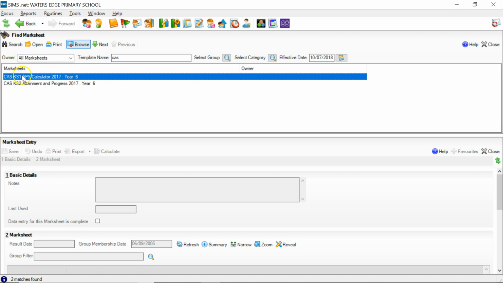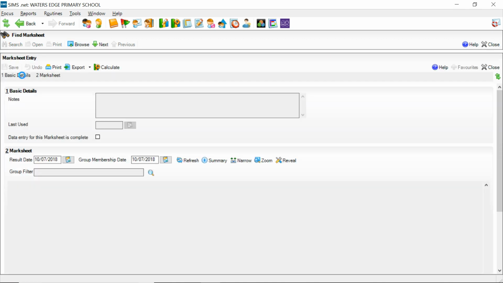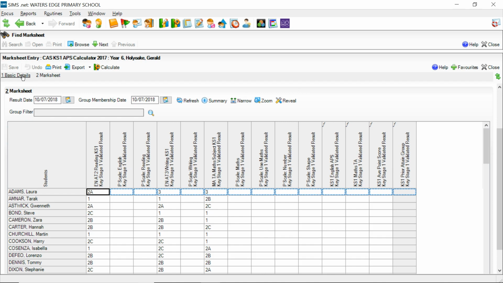So let's have a look at the Key Stage 1 APS calculator first. And what this one should do is bring up a list of all our Key Stage 1 results for our current Year 6s. So these are current Year 6s, and this is what they achieved way back when we were still doing levels and sub-levels. But there's their reading, writing, and maths teacher assessments. And all we need to do on this mark sheet is press the calculate button here. I'm going to do that.